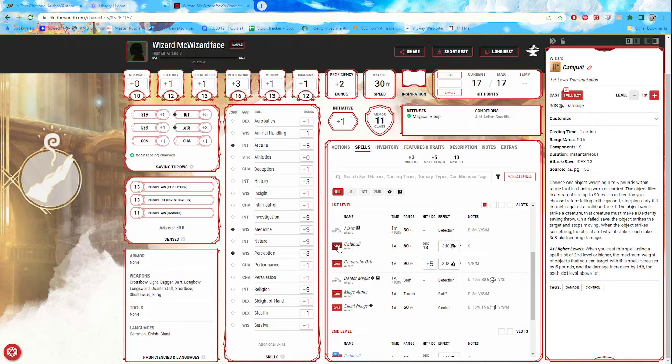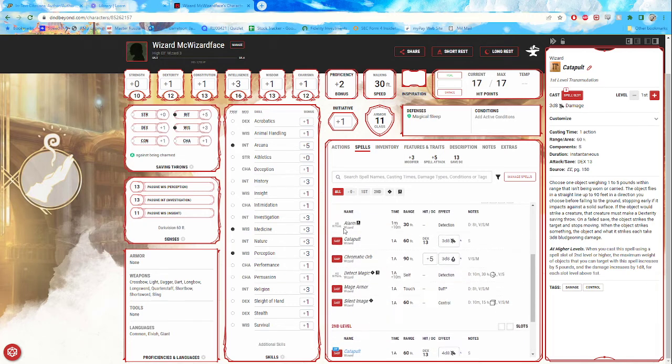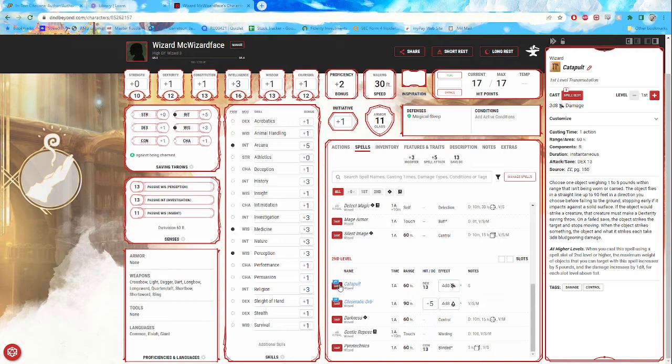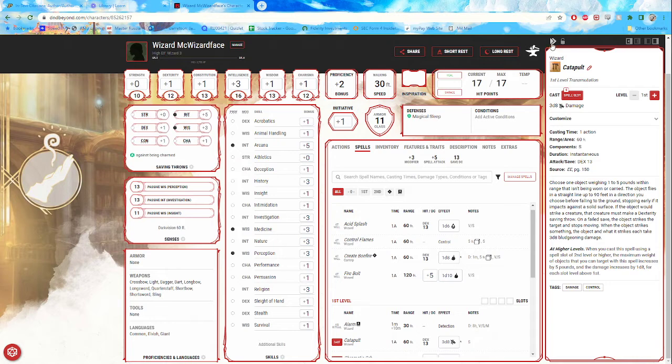You can cast them from over here if you want to, just cast them as a 1st level spell, or over here, etc. You'll actually see your 1st level spells show up down here. It'll say 1st right here, but this is going to cast it as a 2nd level spell, so that's kind of handy. In any case, that's how that works. I just wanted to make you aware of that.